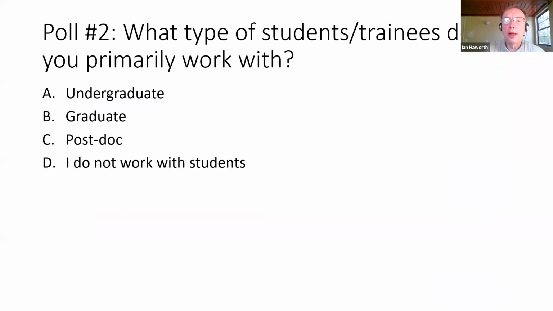another poll. And here we'd really like to just understand who we're talking to, what kind of students you work with, because that's certainly an important issue. Yep, so the poll is live now. I'll give it a few more seconds. All right. Fantastic. So it does look like most are not working with students, and then second would be graduate students.